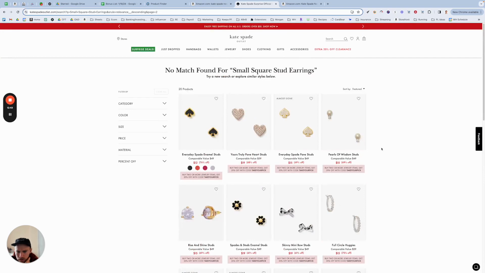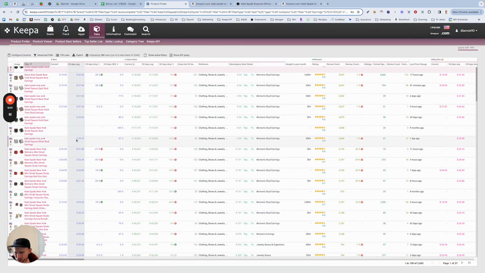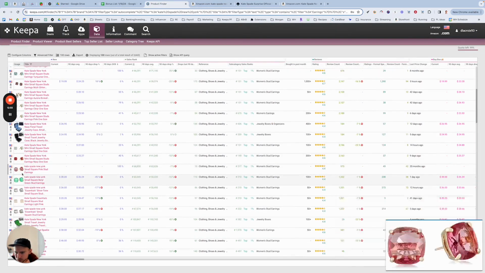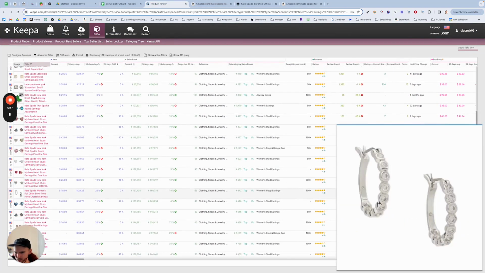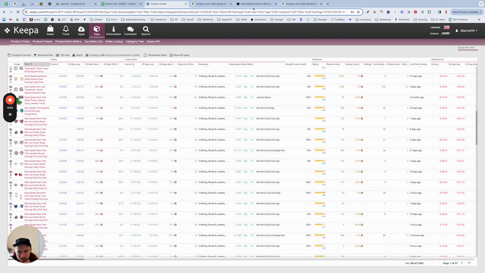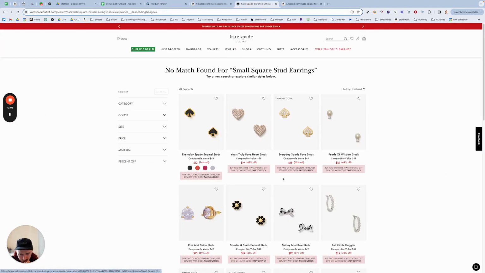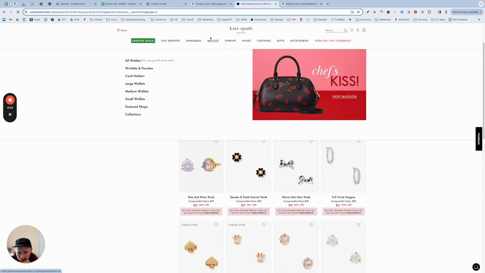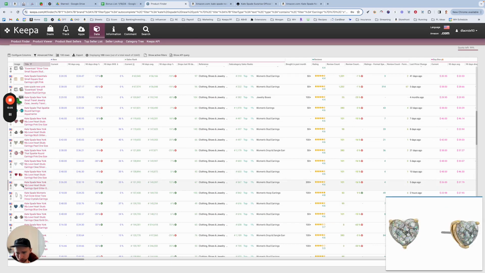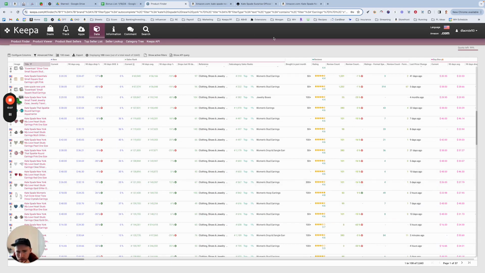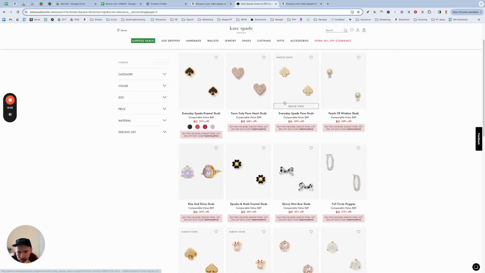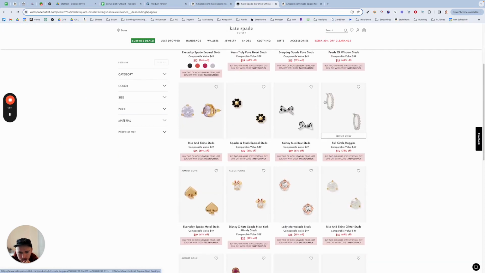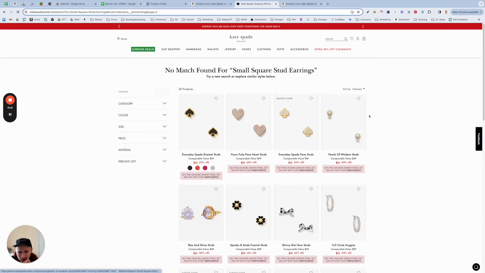And doesn't look like they have those available. Let's see if we could find anything else. A lot of these are the square stud. We've got hearts here. So we've got some kind of hearts here as well. So now we know that these are probably pretty popular. And let's take a look. So we should be able to get 20% off on all of these earrings.